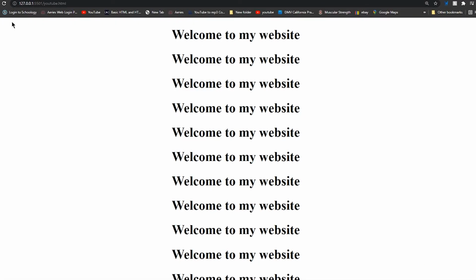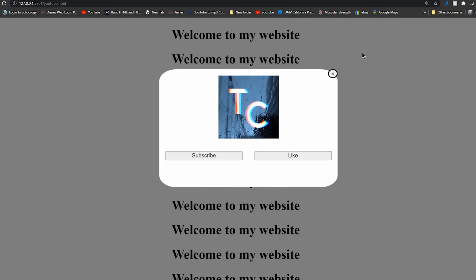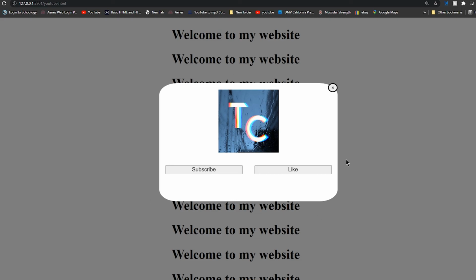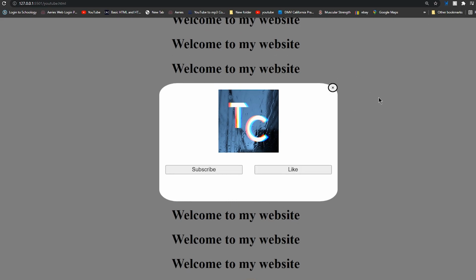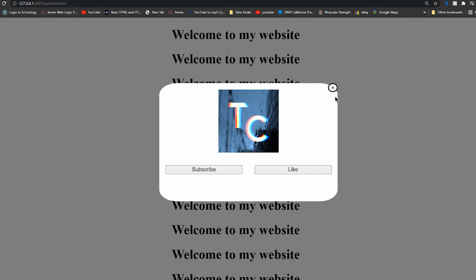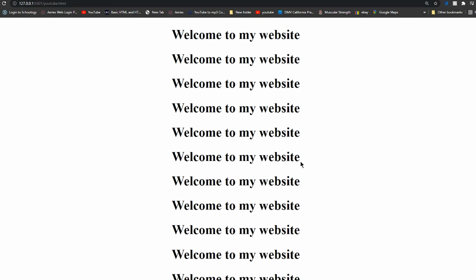Let's refresh. It's like the first time we came on the website. Oh, you got a pop-up, and we can get out of it. The only way is clicking this button. Oh, I'm going to subscribe. You can scroll down, it doesn't go away. Oh, I press this button, it goes away.